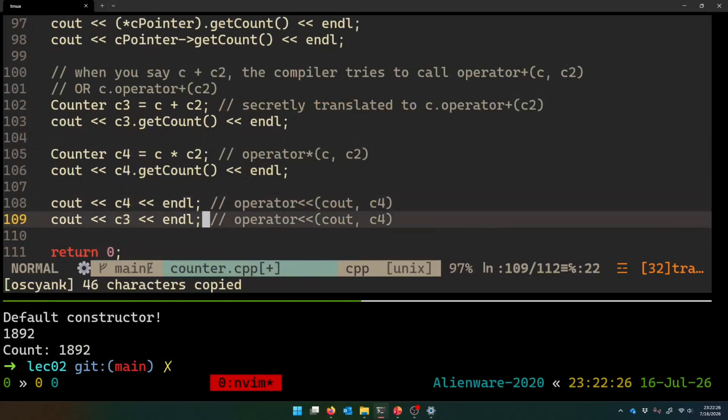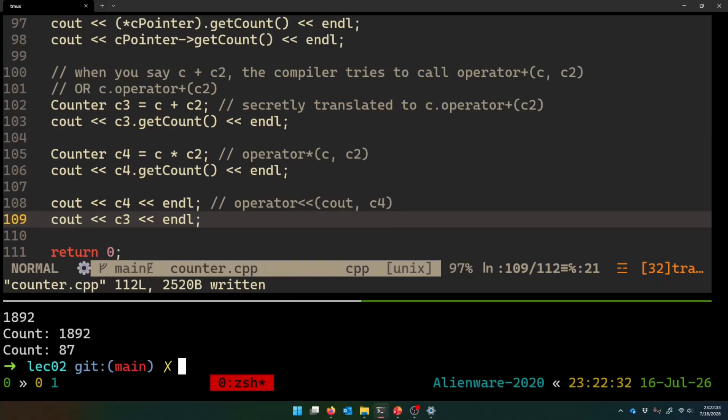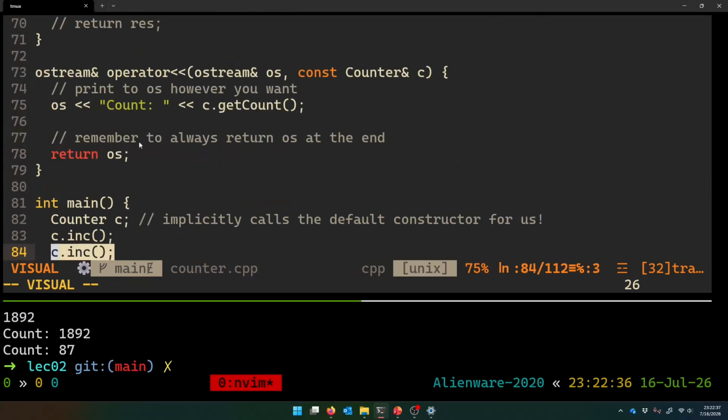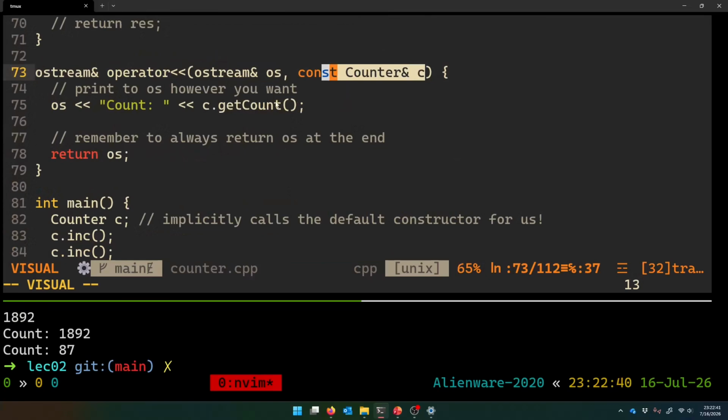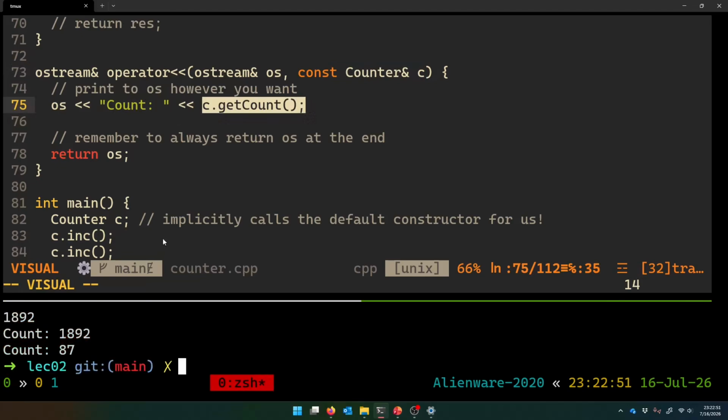Like c3, print out c3. And I think that's all. So now every time you give it to cout, it runs your code. It's going to jump up here where cout was the os and your counter was whatever you gave here. It's going to be turned into c. And then the way that we're printing it is we're saying count colon space and then the count of our counter. That's our format for how we print a counter to cout or any file, any ostream.